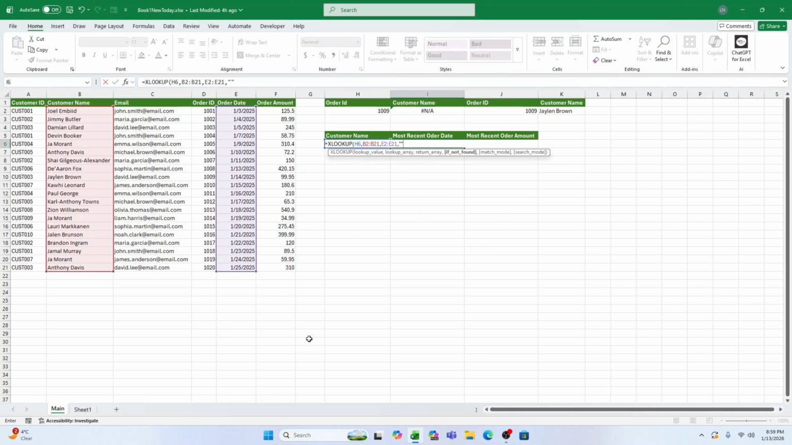If the customer isn't found, what should display? I'll use empty quotes again. Just 2 quotation marks together, comma. Match mode. I want an exact match, so 0, comma. Search mode.